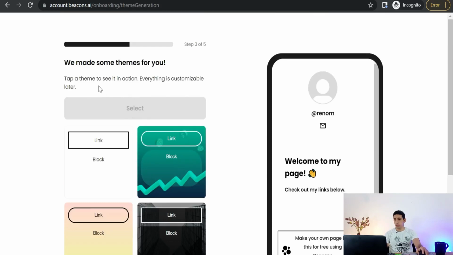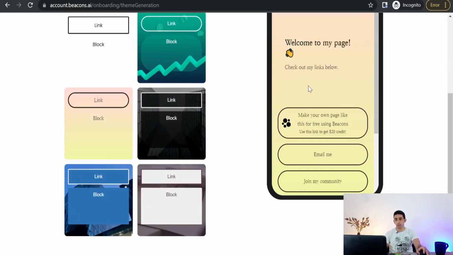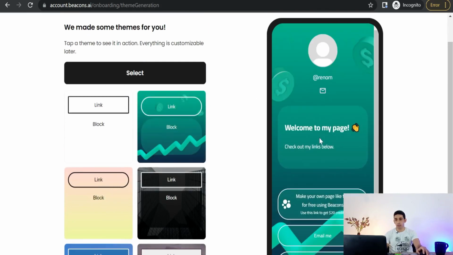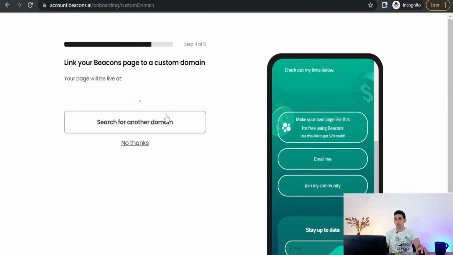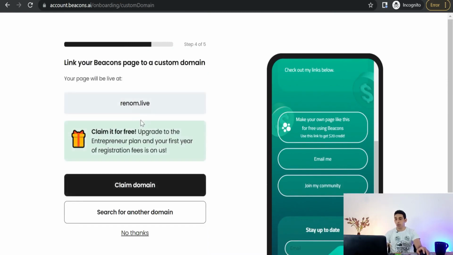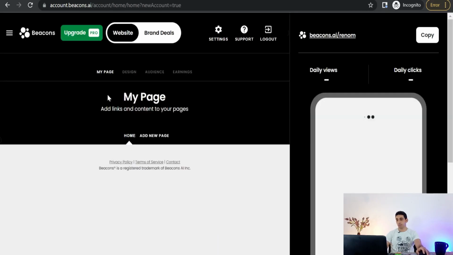And here you have to select one of these beautiful themes like this one, you see, or this green one. Okay, as you want, select. And here you have two options. You can continue with this domain like beacons.di/ and your landing page, or you can select a custom domain, okay, like this one, renome.live, and so on. So we can continue with that. No thanks. Okay, skip for now.